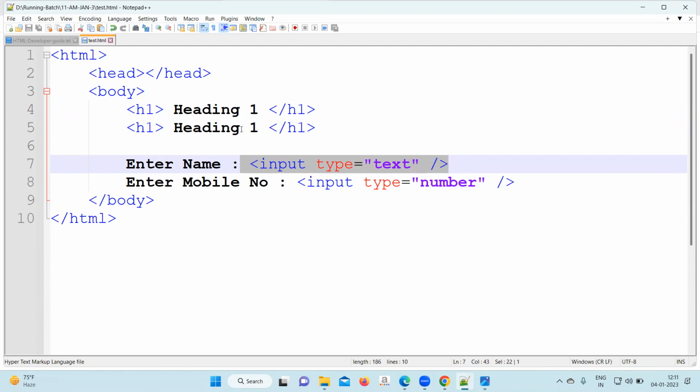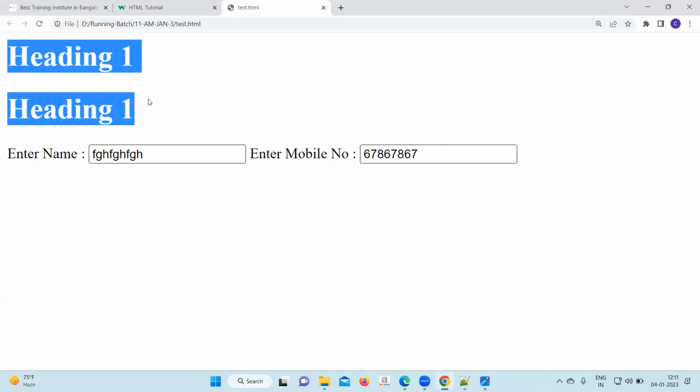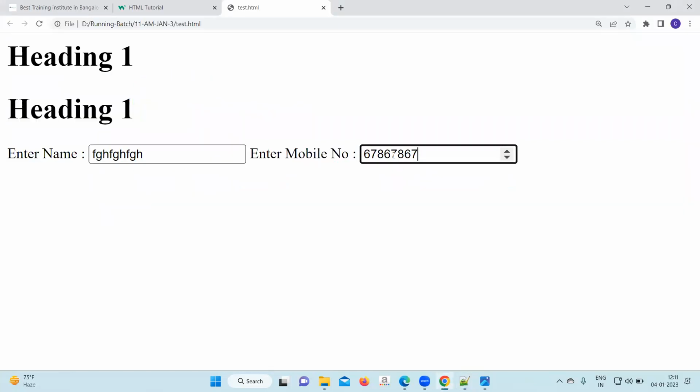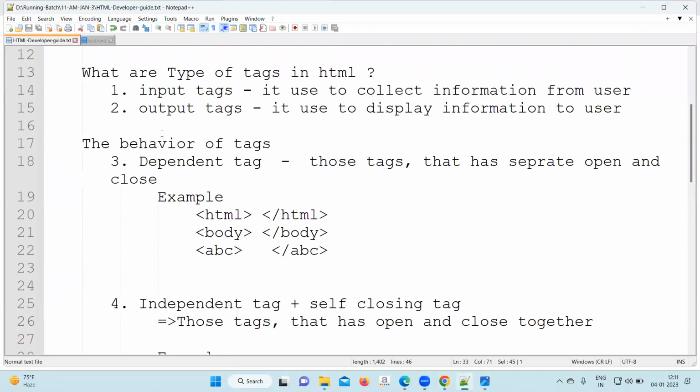After that, what is next? Block and inline. H1 and H1, I have written two times. When we look into the page, it is printing on a new line. It's called a block level tag. And these both are printing in the same line. It's called inline. Only 6 points we have written here.